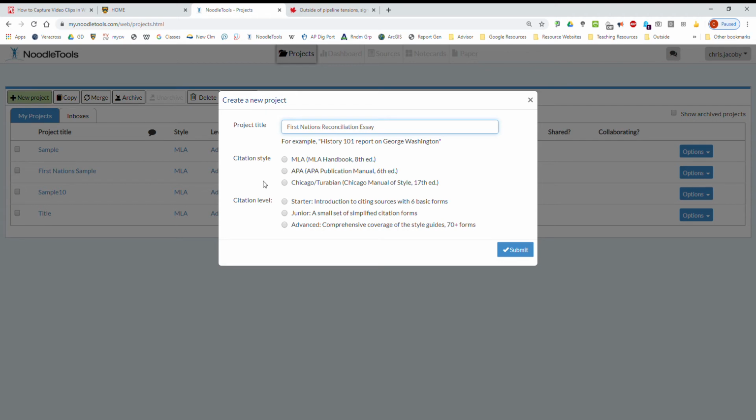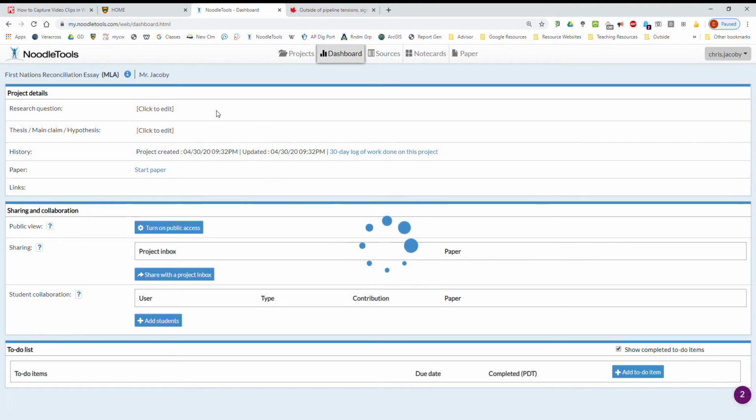For all classes that I'm associated with, it's MLA. You're choosing MLA, and then you're choosing Advanced, and then you're clicking Submit. And then it takes you to this landing page. You can see we've gone beyond projects and into the dashboard. Nothing here directly impacts the works cited, but it all goes towards organization.